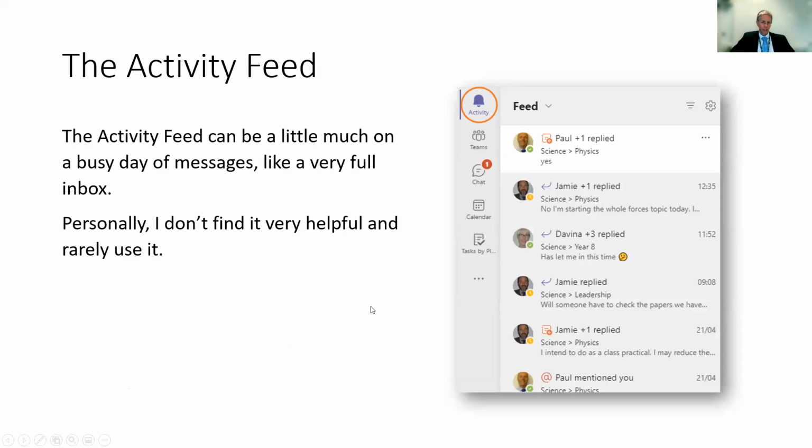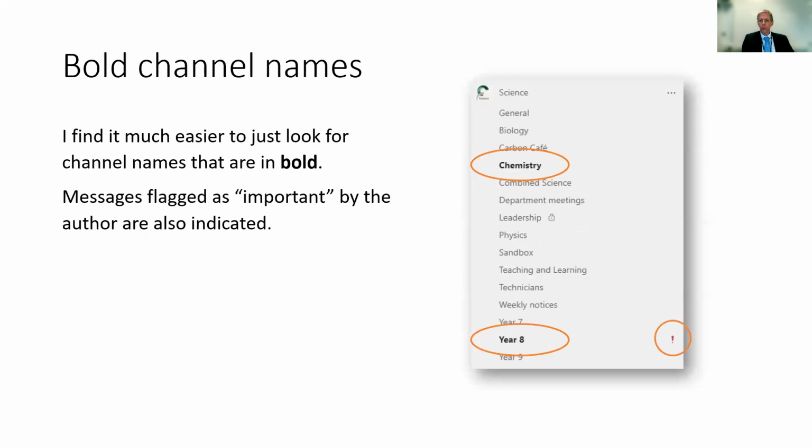Okay, this is the activity feed. So this is where some of your notifications will go if you choose not to have banner or as well as the banner. I find that it just fills up with a very large number of notifications that just aren't very helpful to me. It's like an email inbox, but because there can be so many more messages flying around in Teams than might happen with email, I find that the activity feed is just a bit too busy for me. Instead, what I prefer to do is just scan my eye down the list of channel names, and the channel name just goes bold when there's a notification waiting for me. So I personally tend to do that.